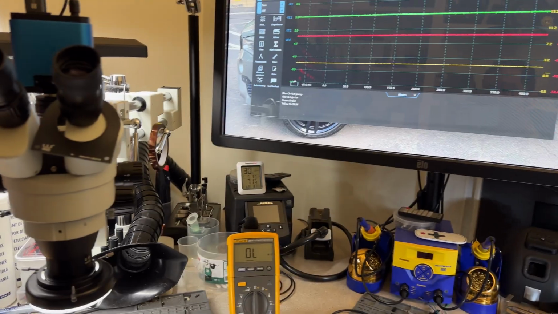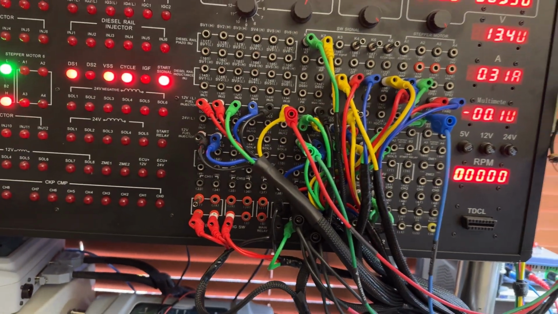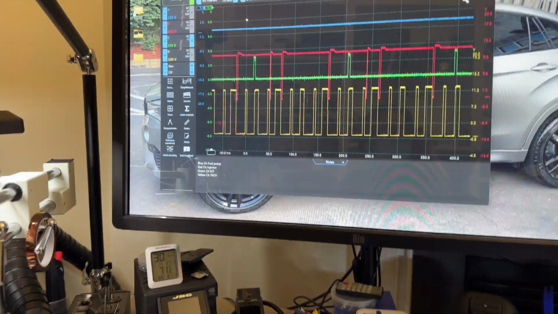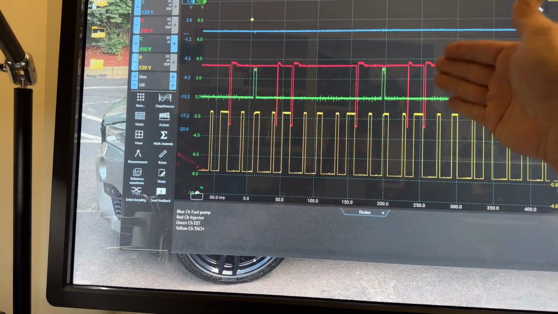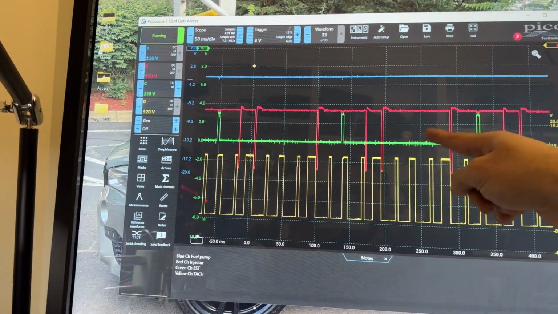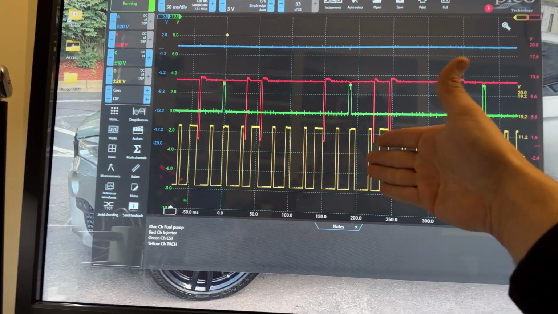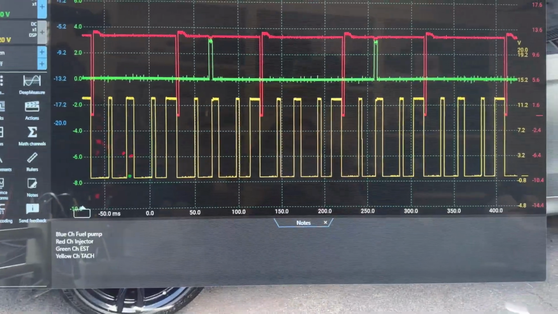I have the oscilloscope ready to go. We want to turn the computer on and run it, so we're at idle. I have marked in here the blue channel as a fuel pump, green as one of the EST signals, which is a 0 to 5 volts. The red is one of the injectors, and the yellow is the TACH. So we can see the signal right there.